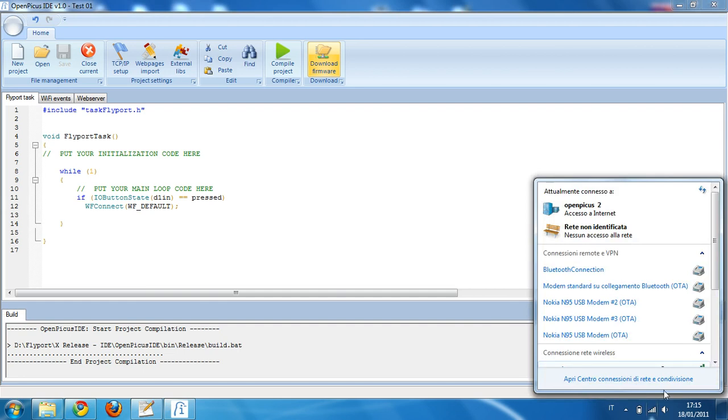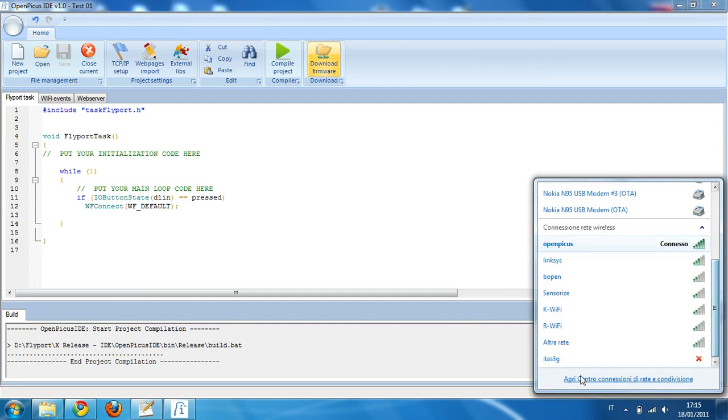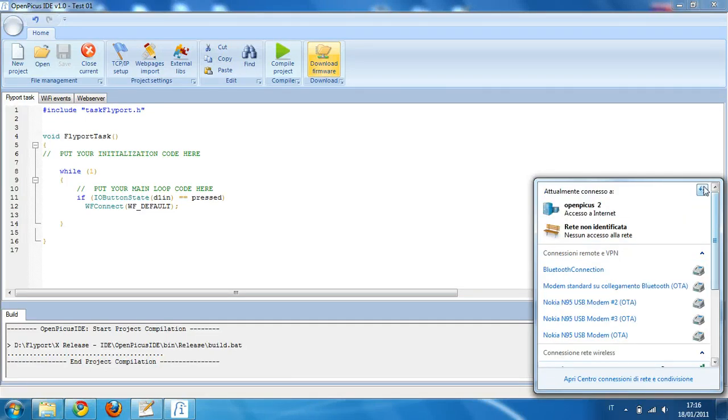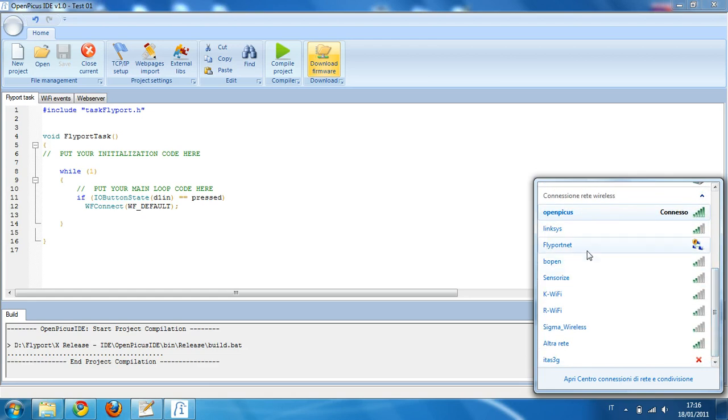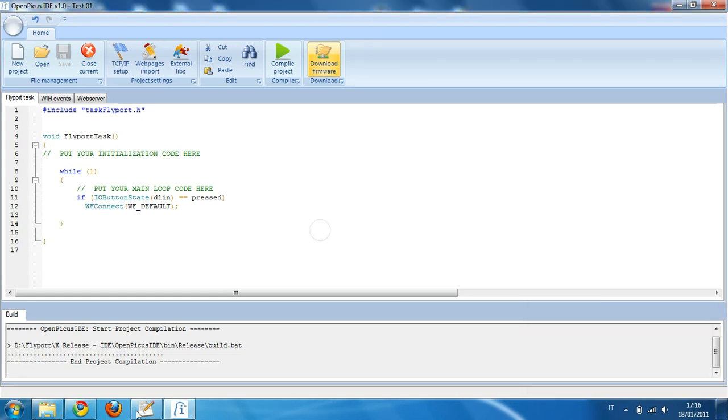Now the Flyport is starting. As we can see, there is not the Flyport net in the list of Wi-Fi networks. If I press the button on the input one, the Flyport creates the Wi-Fi network. So if I refresh the list of the Wi-Fi networks on my PC, I should see the Flyport net. Okay, as you can see, it's an ad hoc network and I can connect.